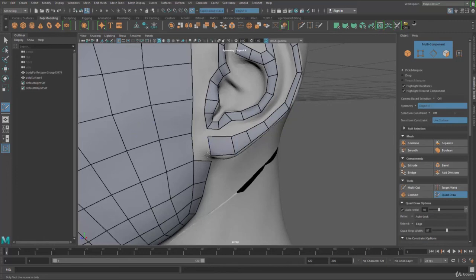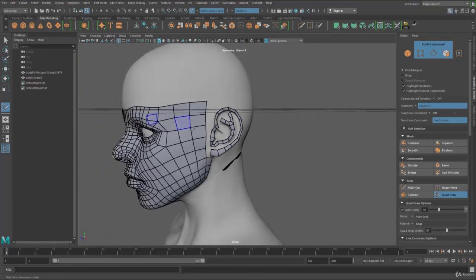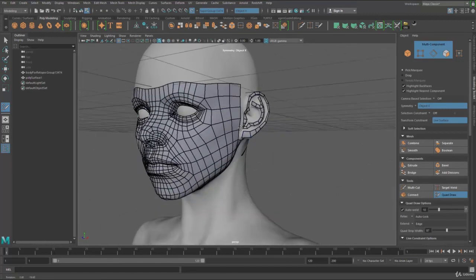Okay, now with those blocked out, I can just fill in the gaps basically. So let's actually go ahead and do that in the next video.